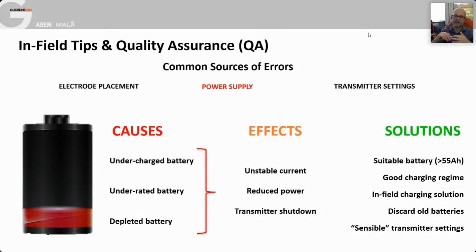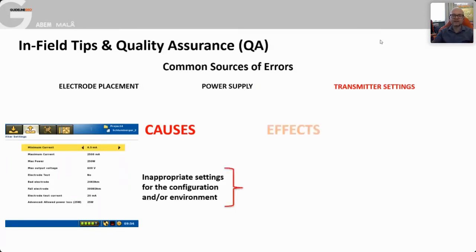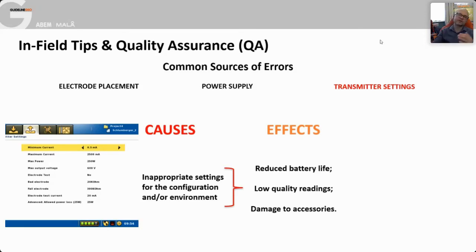So try and use sensible settings, which takes me on to the next page, which is poor data based on poor choices of transmitter settings. So we want to try and pick settings that suit where we're working. If we use values that are too high, we're just going to kill the battery in a very short space of time. But if we use values that are too low, it's going to impact data quality.